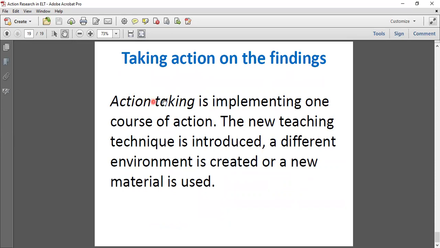Taking action on the findings. Action taking is implementing one course of action. The new teaching technique is introduced, a different environment is created, or a new material is used.